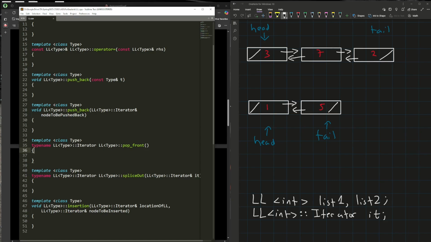This pen is not highlighting. It's having a hard time highlighting. Okay, I'll use the mouse instead. So I want to do this. I want to grab this node, pick it up, and put it right there. And then, of course, the head pointer would have to be reassigned to that node. That's what I want to actually do.